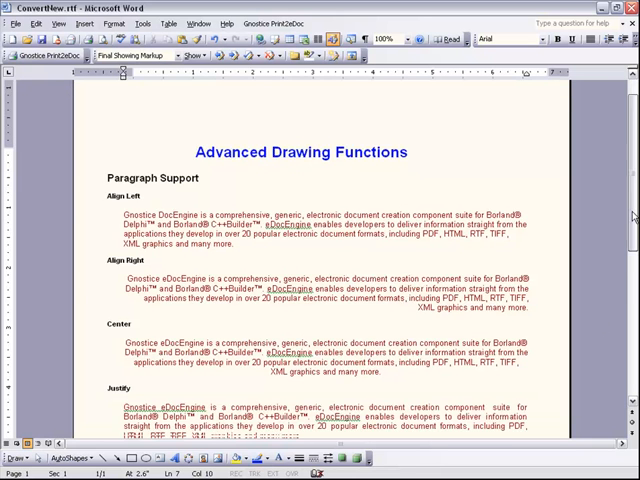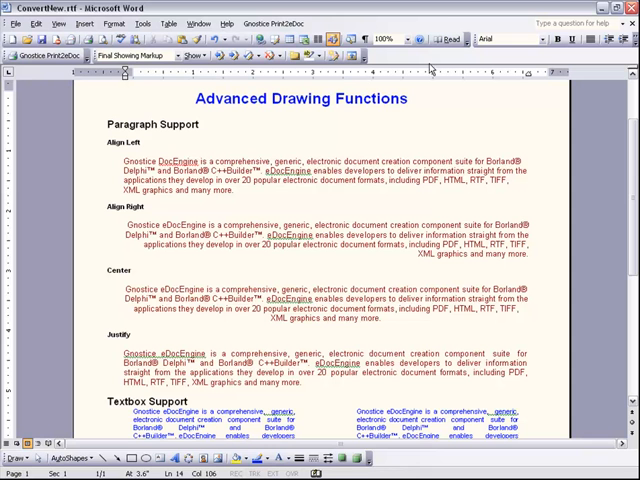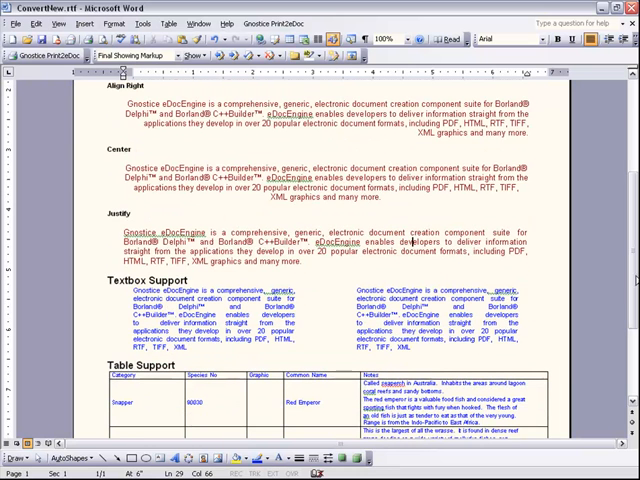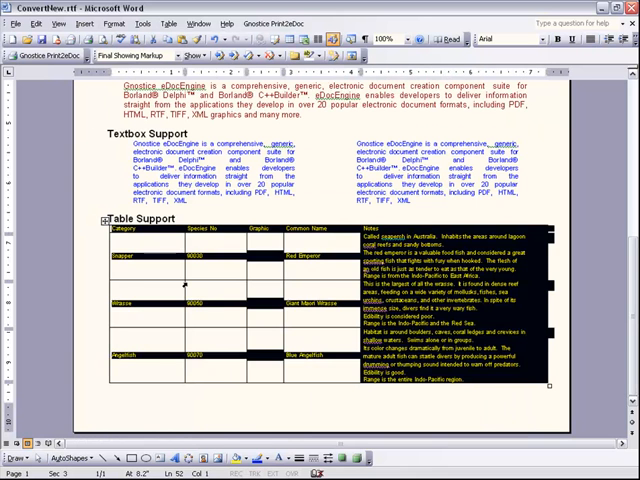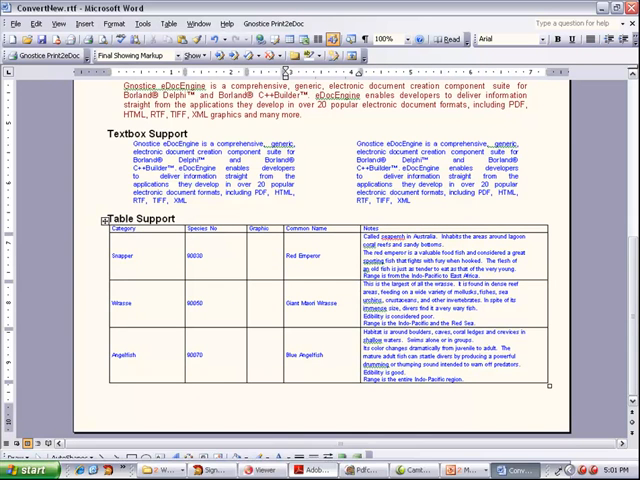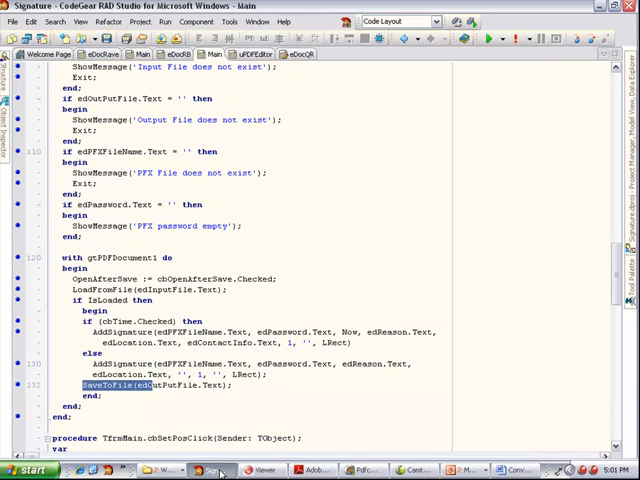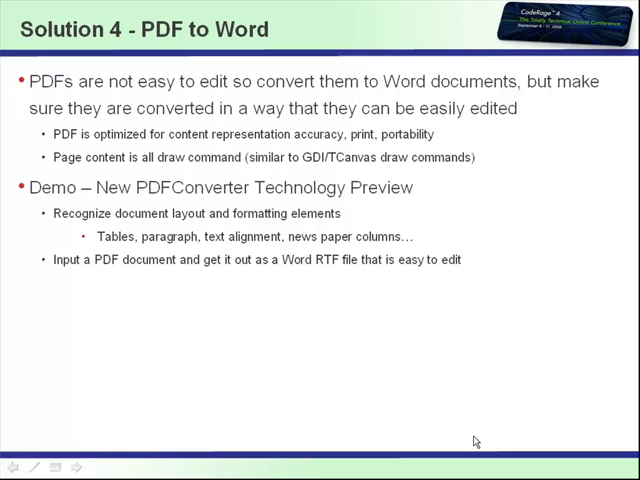So even the alignment, as you can see, the alignment has been set. So left justify, right, center justification. Columns also have been recognized, and even tables. Okay, so we expect to put this out very soon. I will give information about that in a moment.